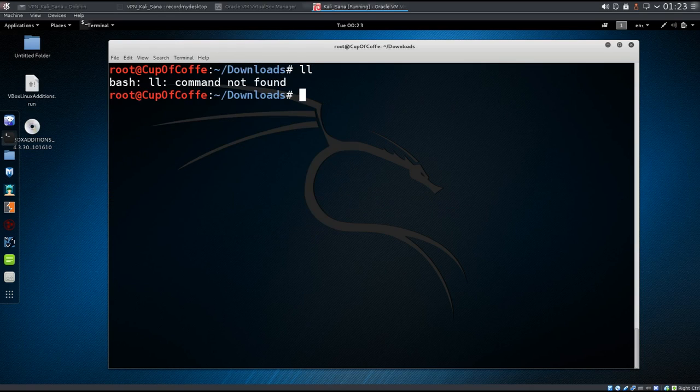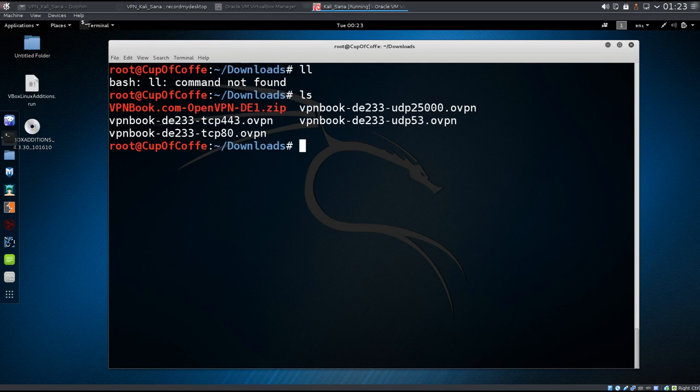Let's just clear the screen to make it a little bit clearer. LL is not installed here. I can install it, I guess, but it doesn't really matter. And I am going to use the TCP 443 OpenVPN. What do I type in?